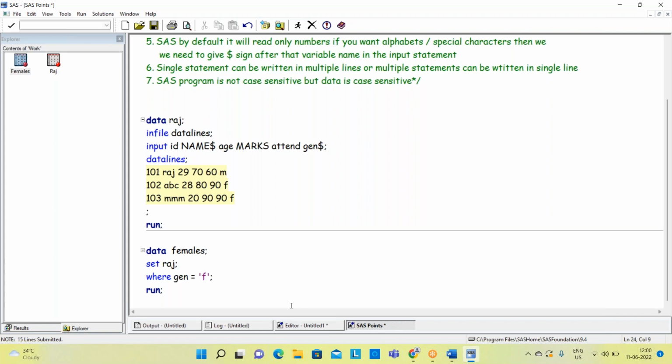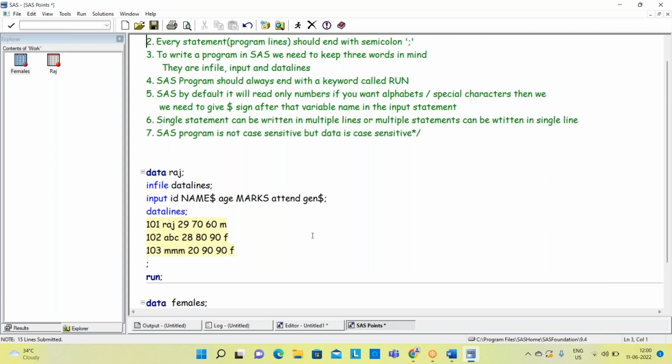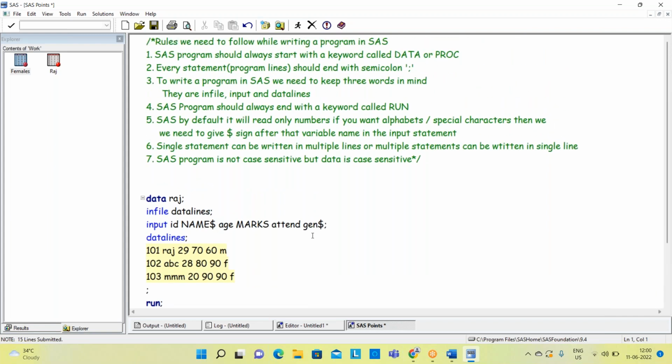So please let me know if you are clear. Also let me know if you are not clear, so that I can explain one more time, 2 more times, even 10 times. No issues. Right. So now I want everyone to read these 7 rules one more time. This makes much more sense after you have learned a program, so it will be much easier for you. So just read the 7 points once.